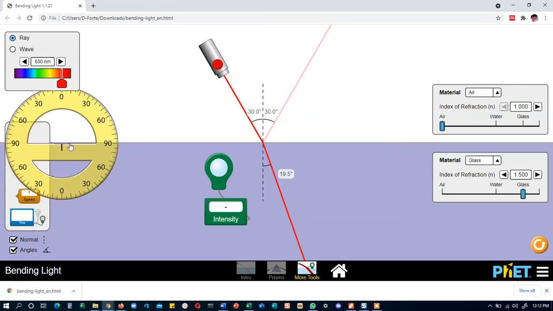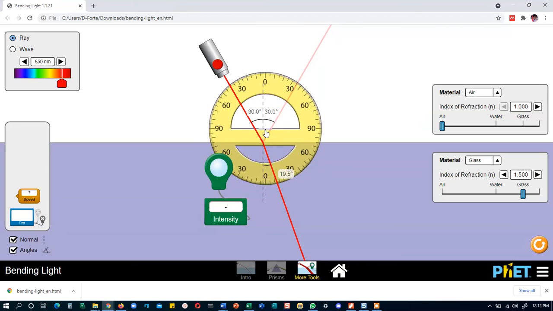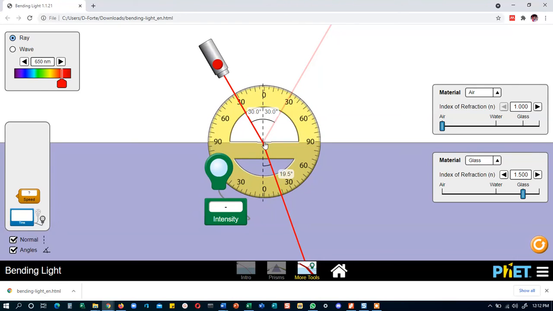We can as well get a protractor to measure the angle instead of having it being displayed by the simulation app. Okay, so that can also be measured manually using this protractor. Okay, and we can as well come and check the speed of this incident ray, and then we can check the speed of this as well as the speed of this. Okay, so that's basically what we have there.